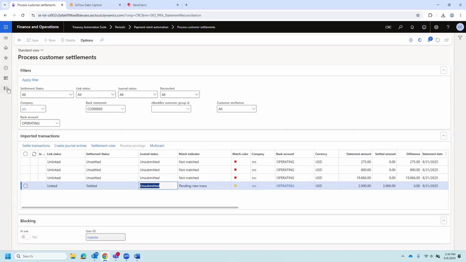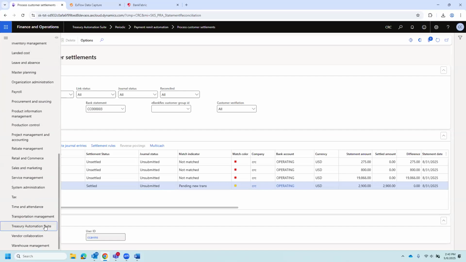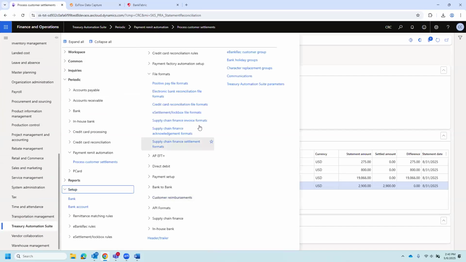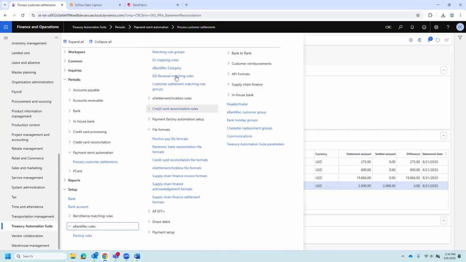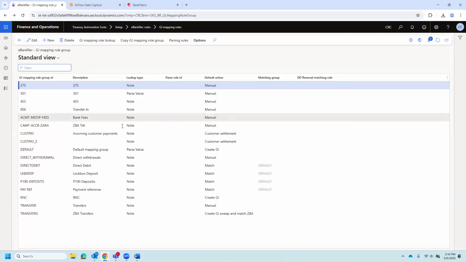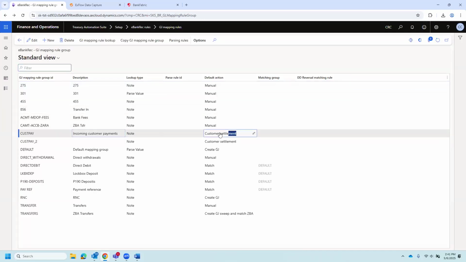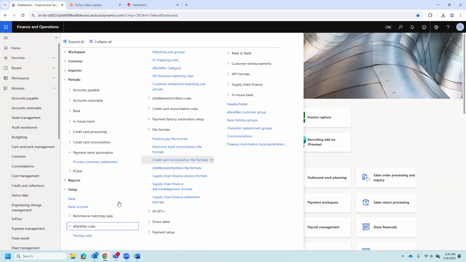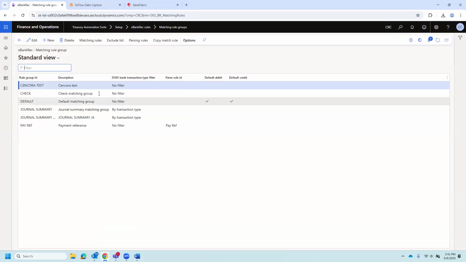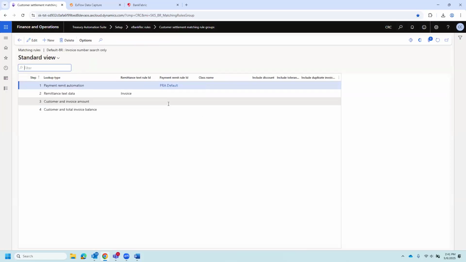Again, it's all based on the settlement rules. Just recap real quick on that. Under my setup and under my electronic bank reconciliation rules, we have first our GJ mapping rule, which tells it it's a customer settlement. And then I have my matching rule groups. All right, customer settlement matching rule groups, my default bank rec, my matching rules.